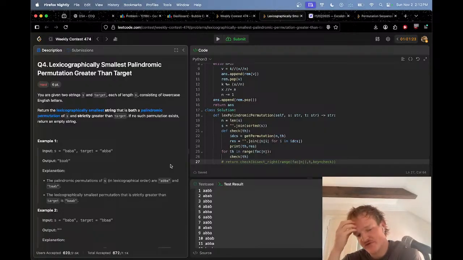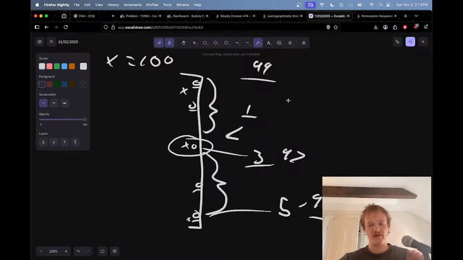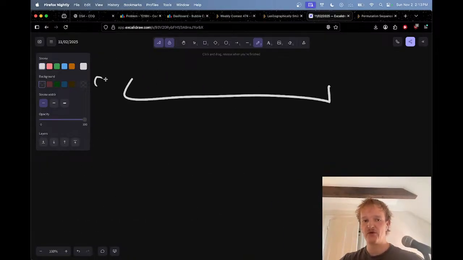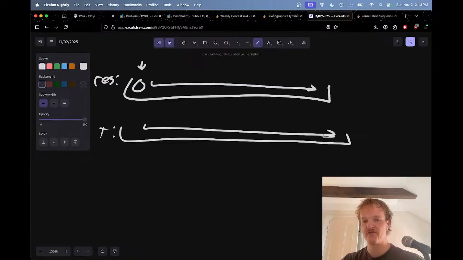How big can it be? 300? Couldn't you just build it out every single time? You can do O of n squared. Couldn't you just say, if this is your res you're building, that's a permutation of S and this is T, okay, well, can I have this? If I put an A here, can everything after this be larger than everything after this? If so, and if this is an A, then I'm golden.